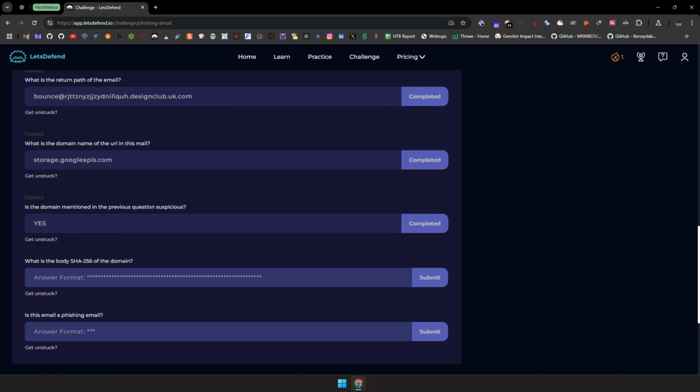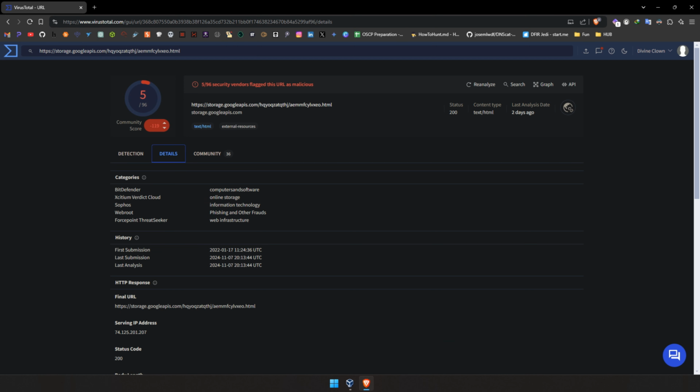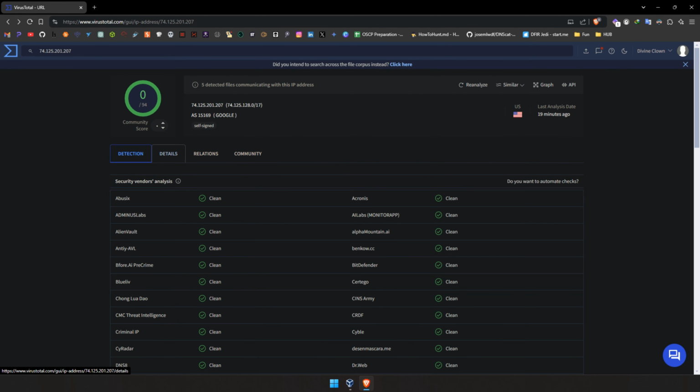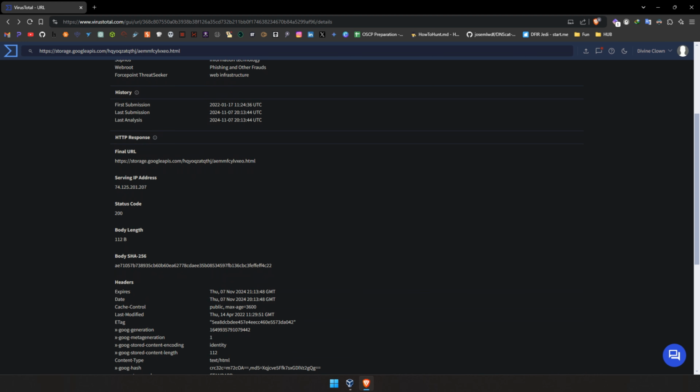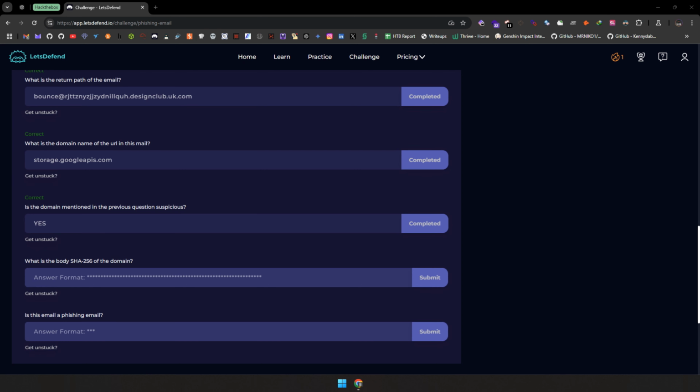Okay, what is the body SHA-256 of the domain? To get this, we can check it in the details because this has already been reported. And you see the HTTP response here. This contains the URL where it's coming from, the IP address of it. Let's go back. Okay, there we go. This has the status code, this has the body length, and this is a hash it's asking for, I believe. Let's try and provide it.